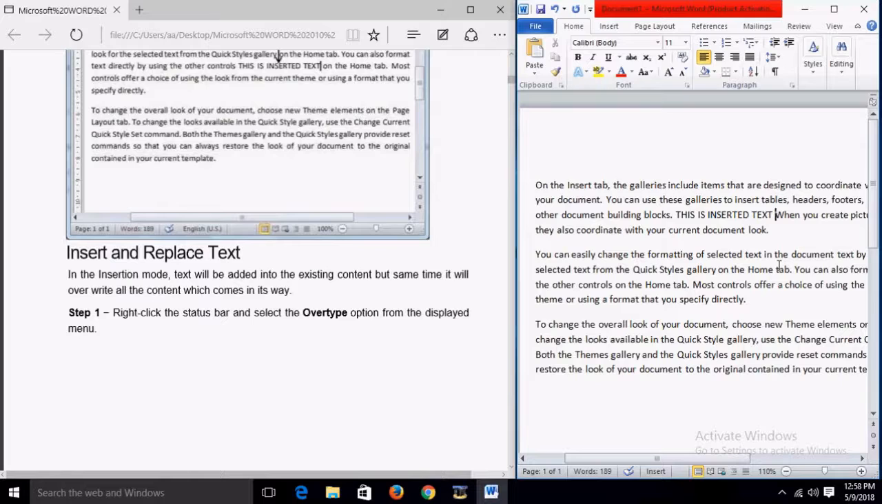You can save this, and then we can see that this text is added. But in overtype mode, it will override all the content that comes in its way. Step 1, right click the status bar and select the overtype option in the display. This is the status bar.